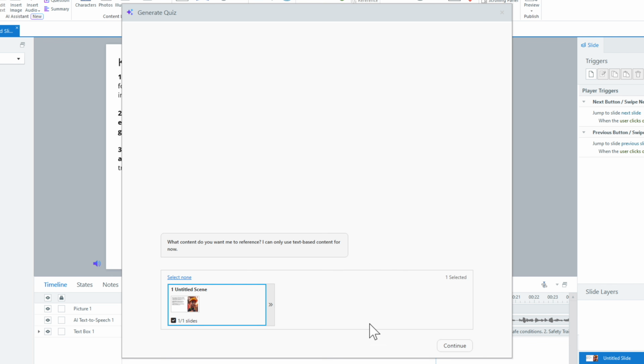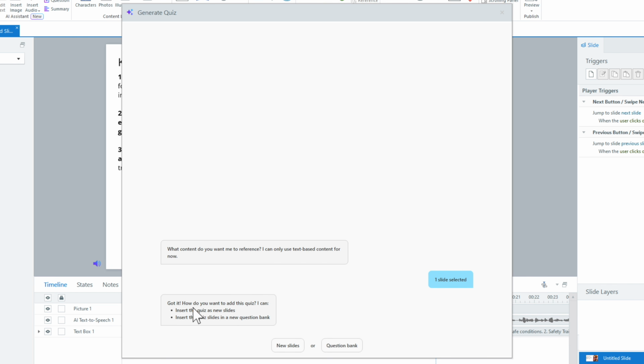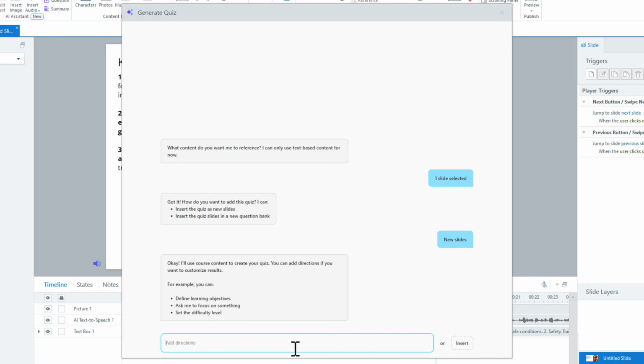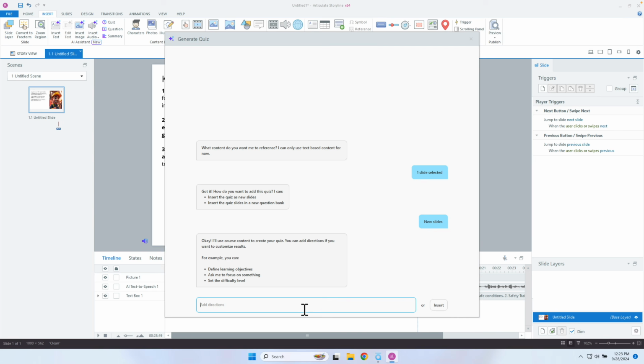Then I can come in here and you can see continue. And then it says, got it. How do you want to add the quiz? You want to insert it as a new slide or insert it as a question blank. Let's just do new slide. So it's going to ask me a couple different questions, and this is where it does more of the instructional design investigation.